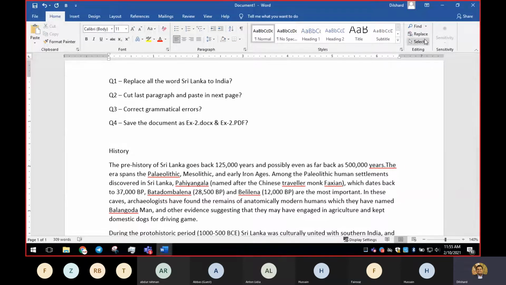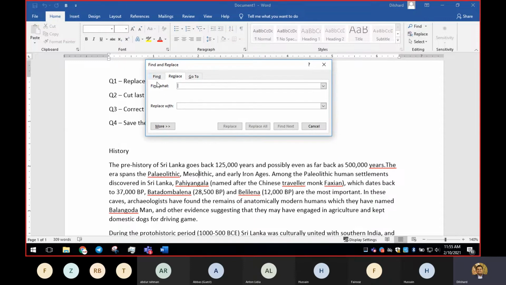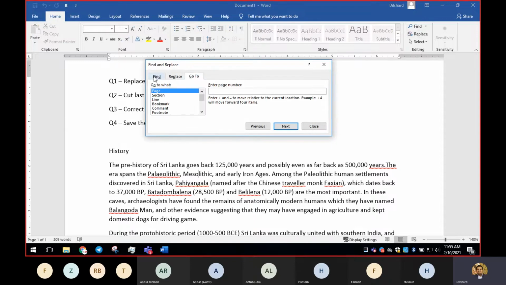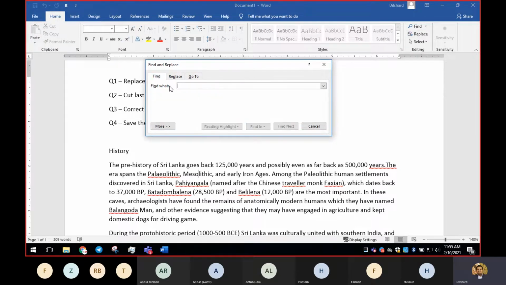First, here you can see in the Home tab we have something called Replace. If I click on that Replace, we have three tabs here, right? The first one, Find, is not to replace, it is to find. The second one, Replace, has Find what and Replace with what. For example, find Sri Lanka, replaced by India.